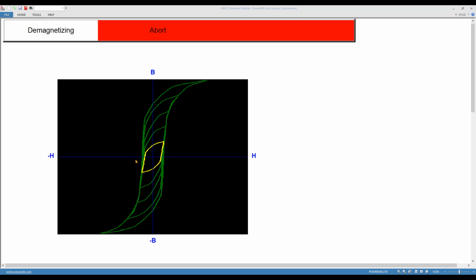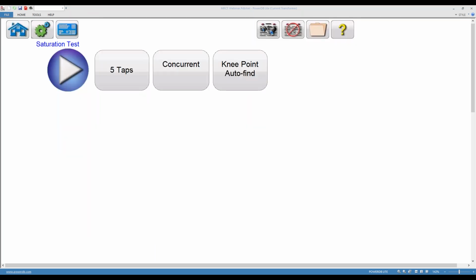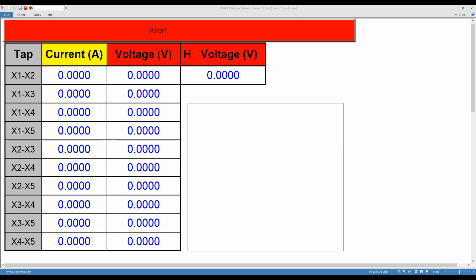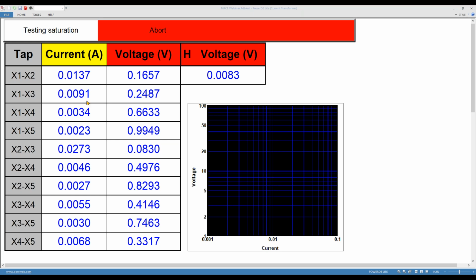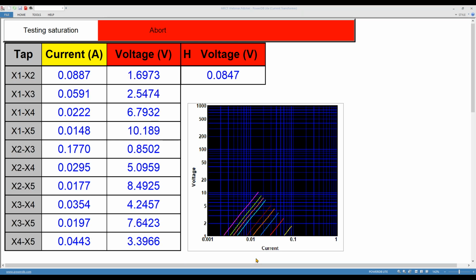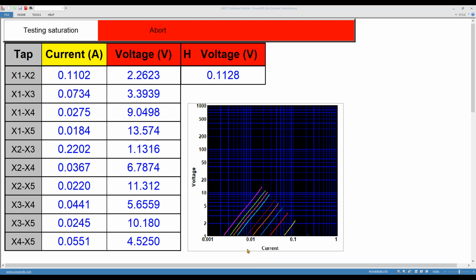And we're almost done with this one. There's no test result associated with the demag. It's just a procedure. Okay. Now we're going to do the excitation curve or saturation curve. You see we're accumulating all the data points simultaneously.